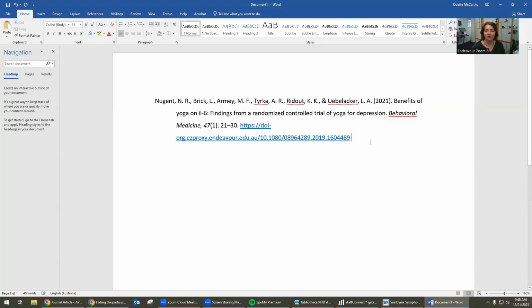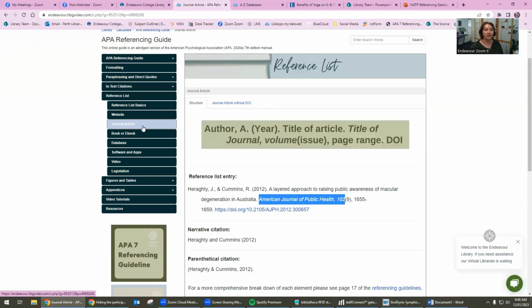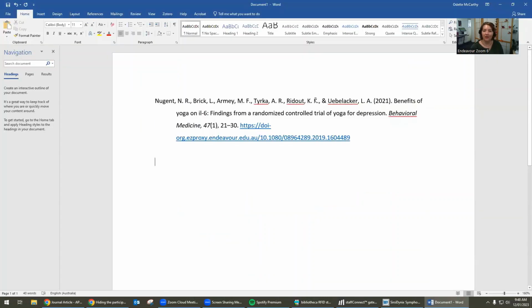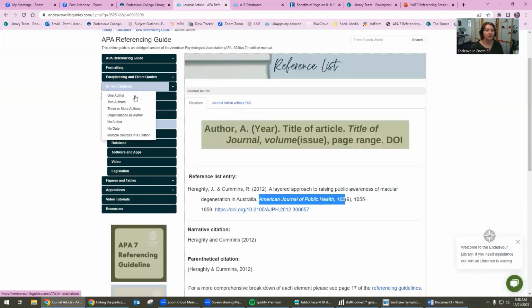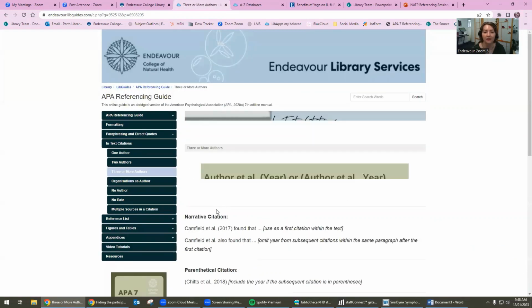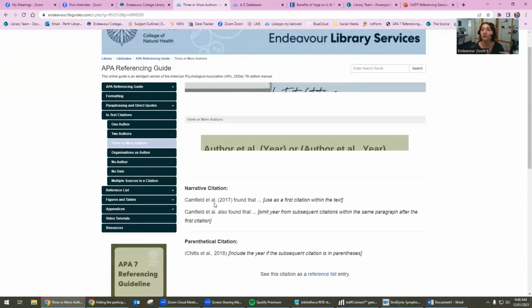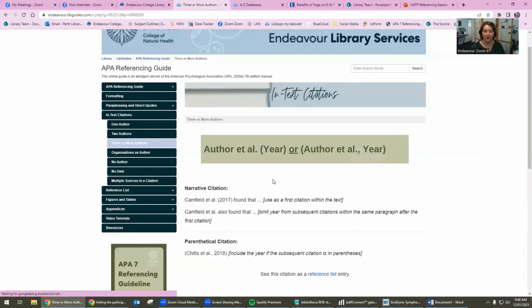If I wanted to include an in-text reference, I'd go back to my referencing website and look at in-text citations. I can see here that I definitely have more than 3 authors. So I go in-text citations, 3 or more authors, hit that. And then this gives me an example of how to include my in-text citation. So again, we've got that et al rule.